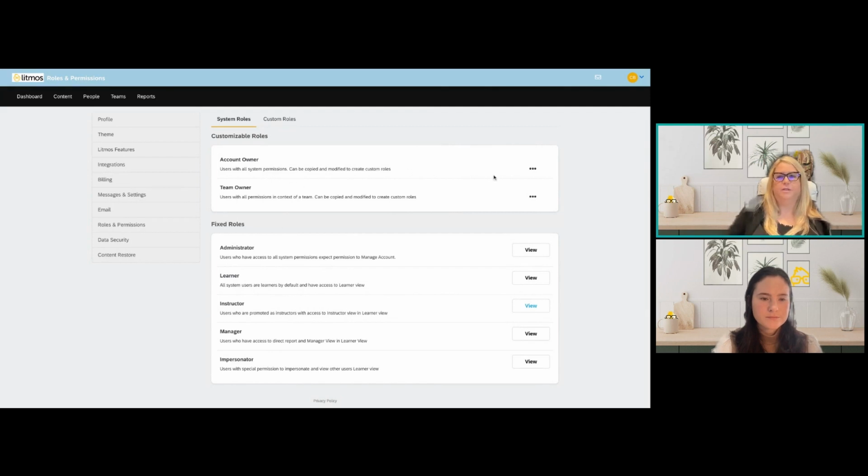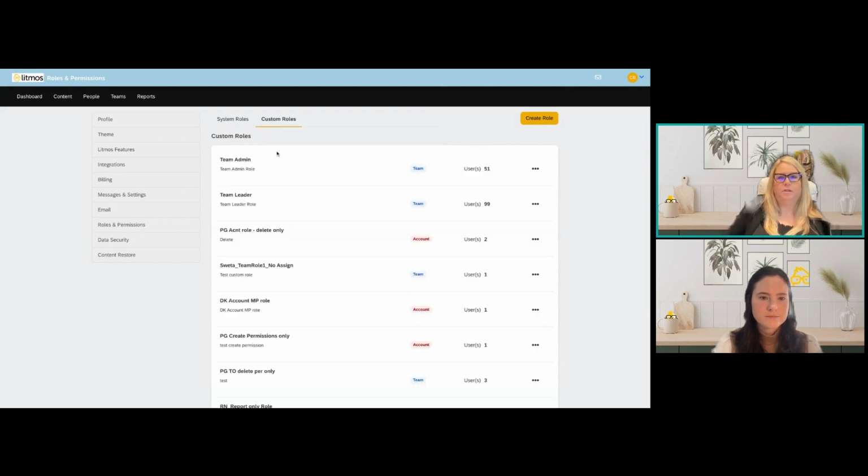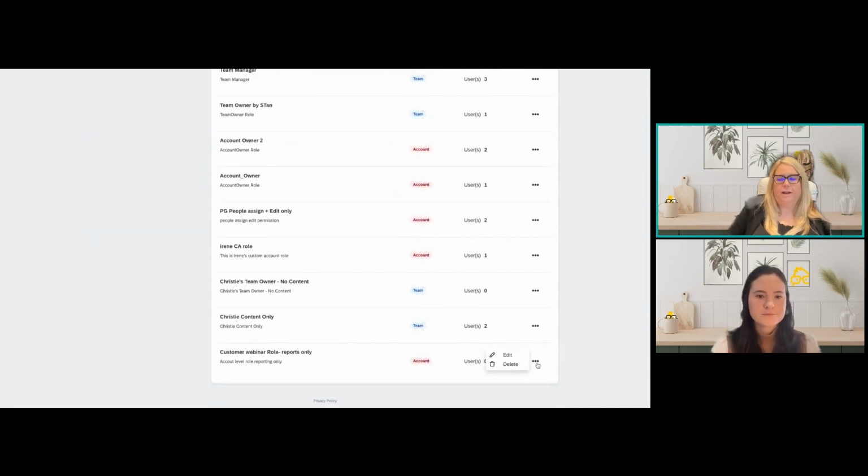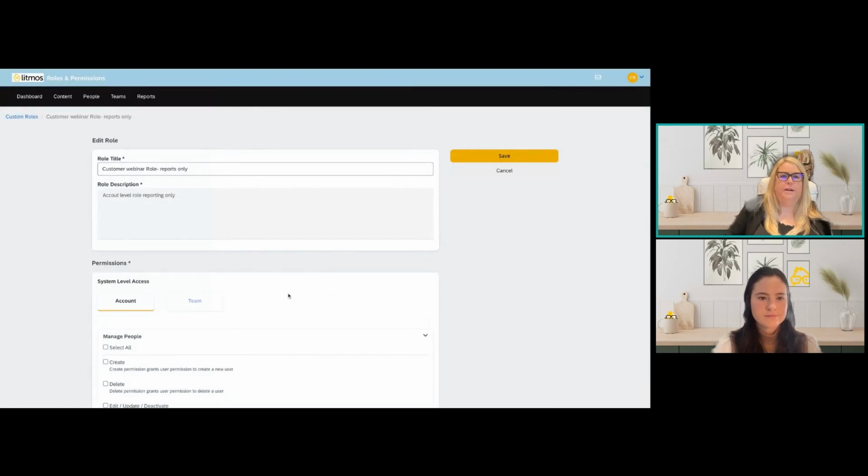Customizable roles are here, so you can duplicate those, or you can start from scratch and create those custom roles as you saw earlier when I created this one. Again, you can go and edit it. Team roles, again, you have different permissions set for that.